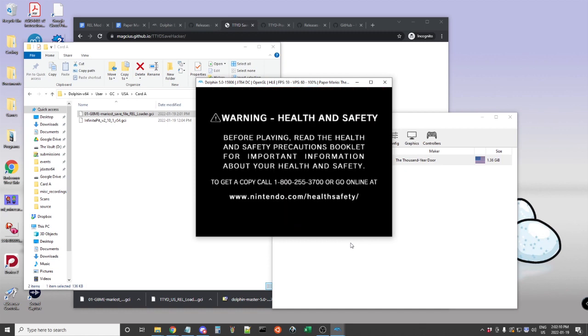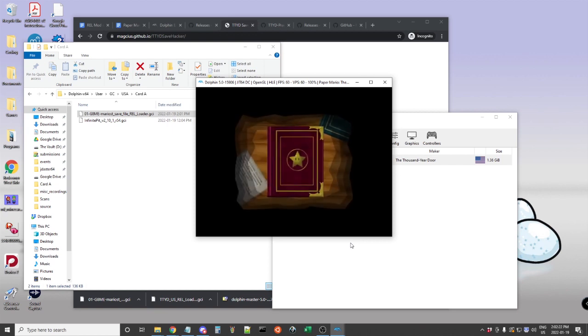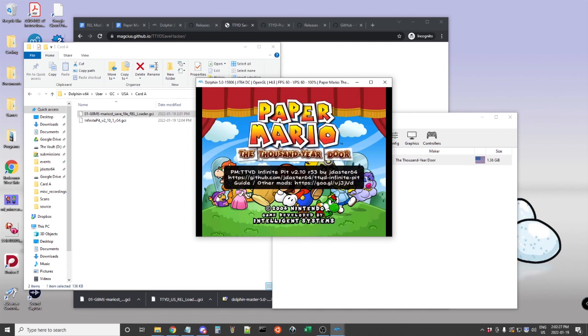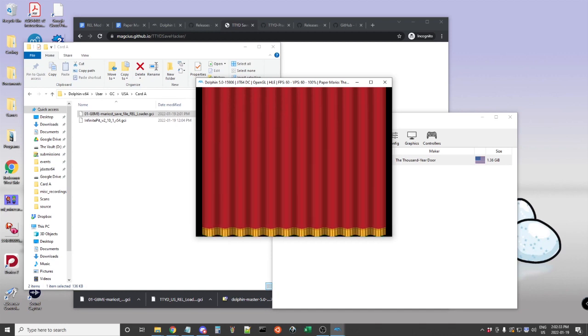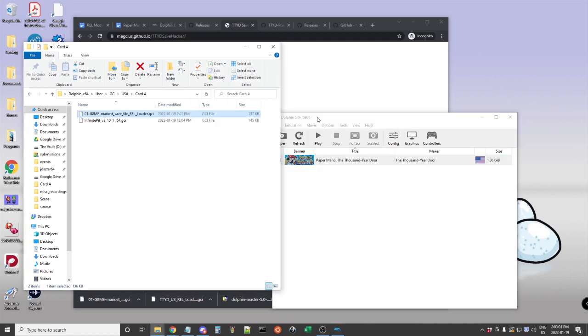And it may take a bit to load here. So now that it's reset, we should see the infinite pit has been loaded. And we'll see that here on the title screen. And yep, here we go. And now you can just use any of the other save files and just play the mod as normal.